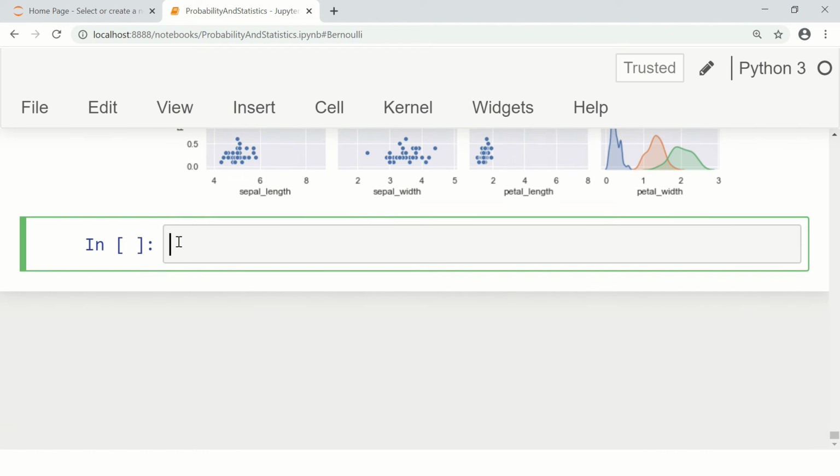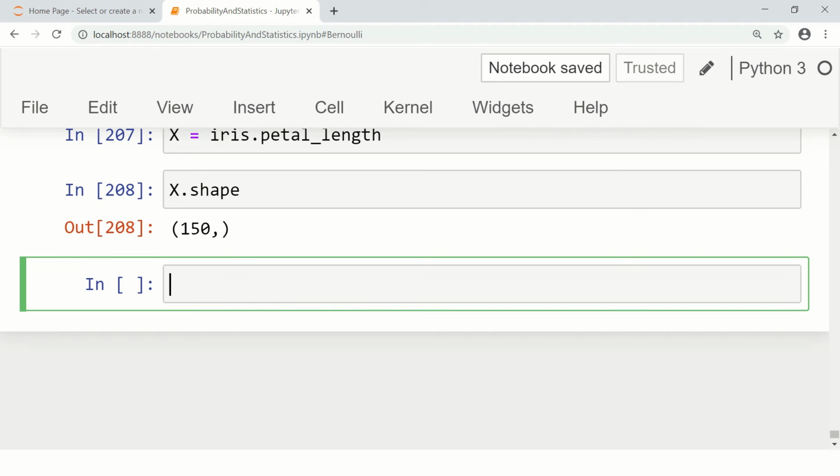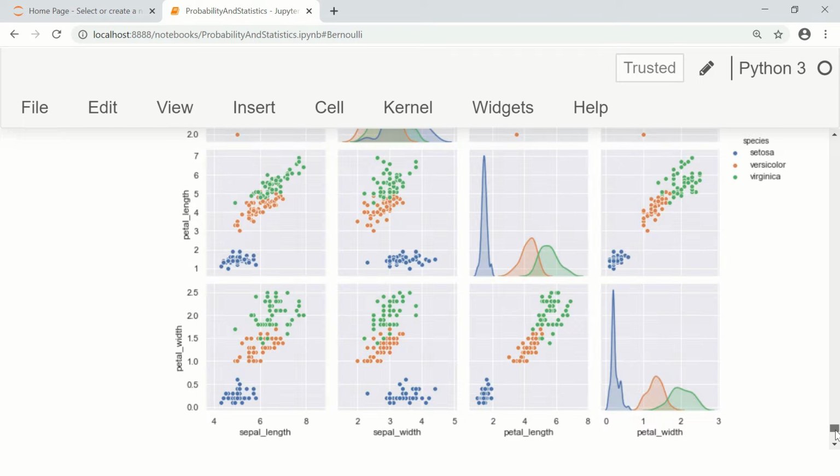So let me build some data. X is basically iris.petal_length. So that's my data. If you see x.shape, it is basically 150, because there are a total of 150 data samples in there.